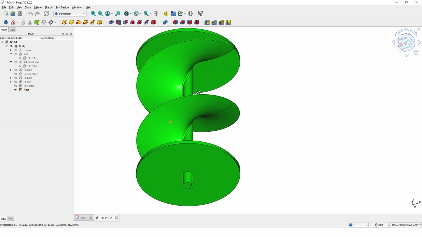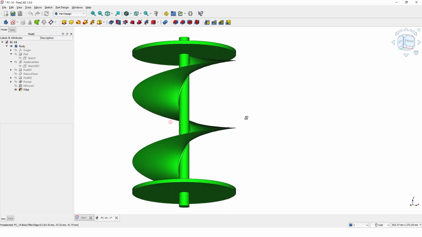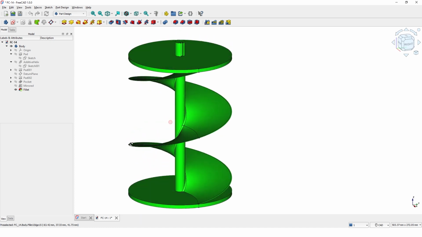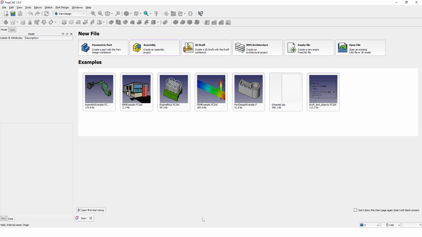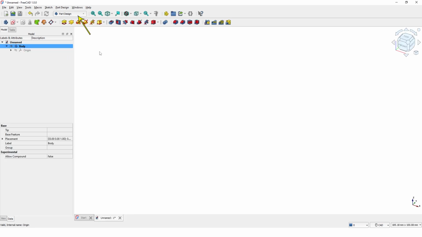Today's video was a request by one of my subscribers. In this video, I will show you how to model this part with FreeCAD 1.0. Let's get started. I'm going to pick parametric part template and I am on part design workbench.